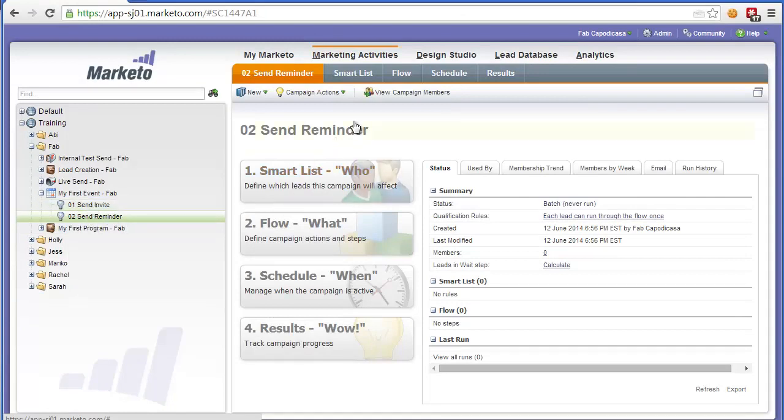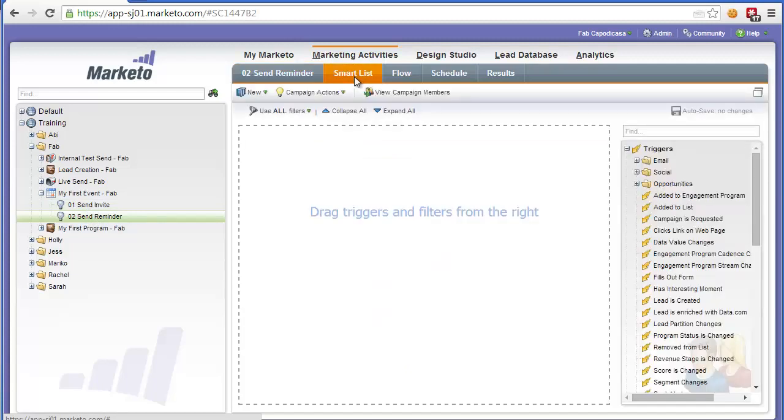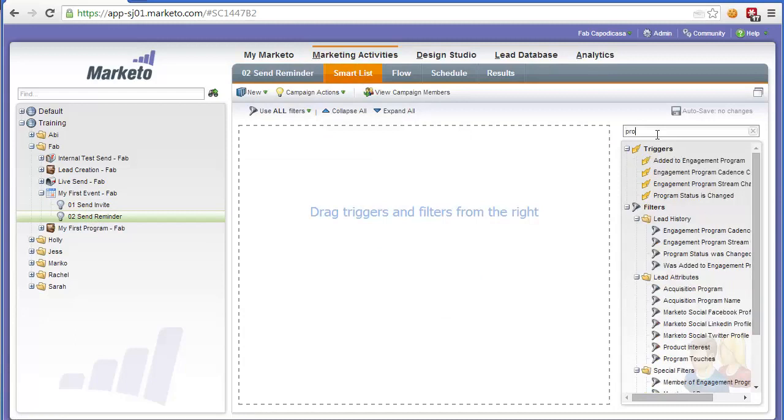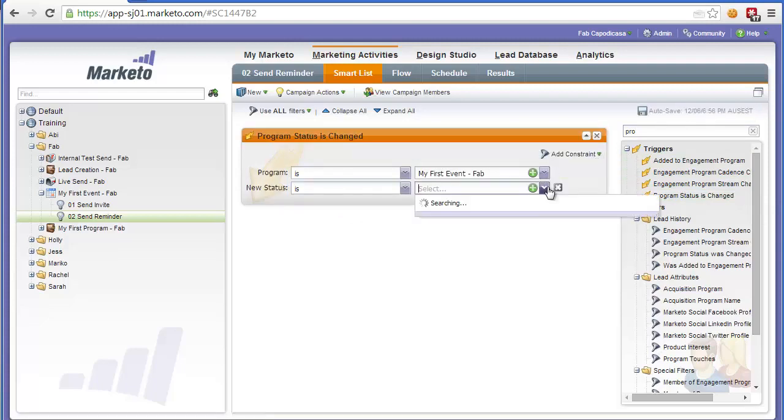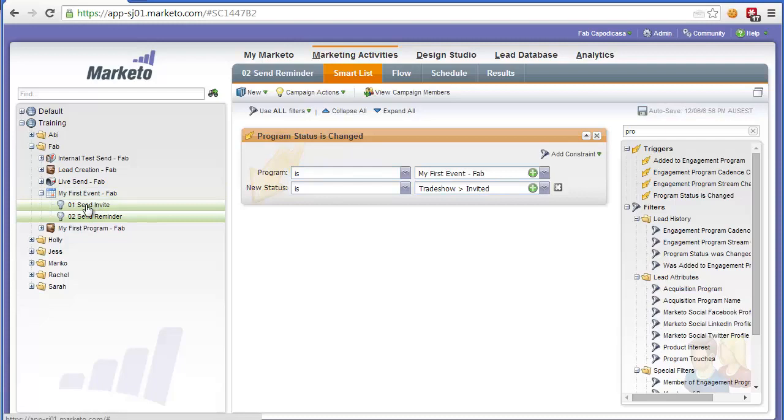Now for send reminder, we want this to activate after a person's been invited. So the way to do that is to use a trigger, and the trigger we're interested in is the program status is changed. So what we're going to do now is add a constraint to that as well to say that the new status is invited. So this particular workflow will run when a lead becomes invited, so after this send invite occurs.